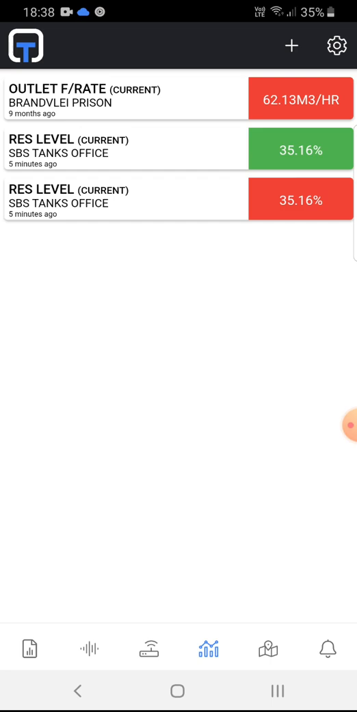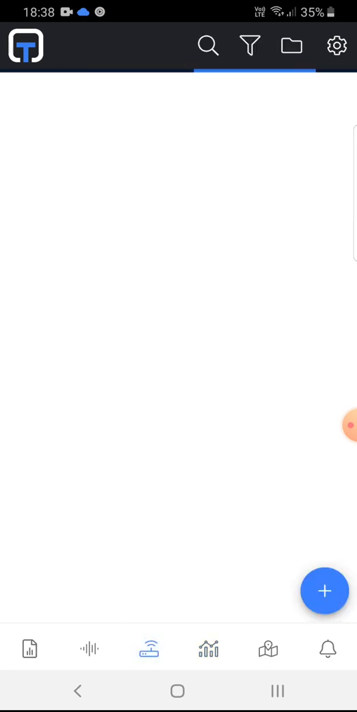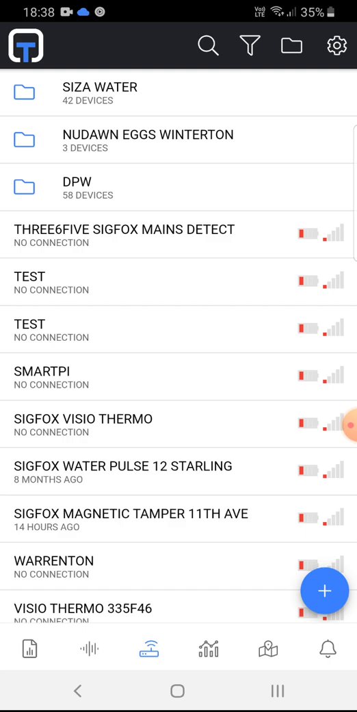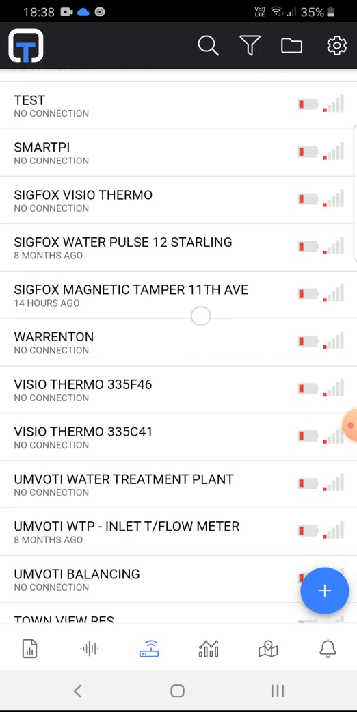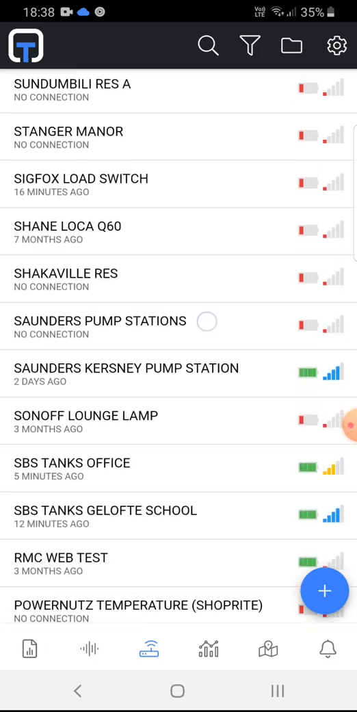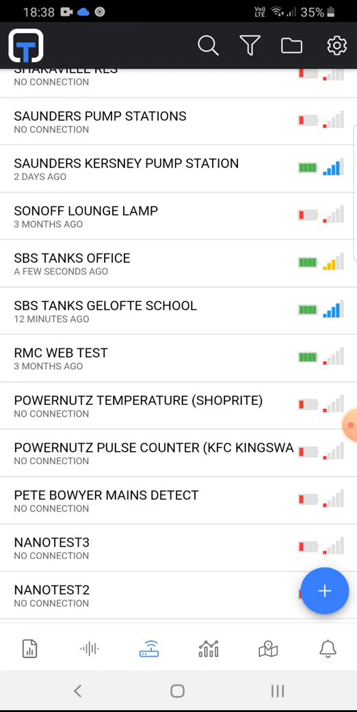So if you go to the device tab down the bottom, I have a lot of devices on my profile, and for example, I wanted to share SBS tanks, the device that's on their tanks with somebody at SBS. I can find SBS tanks by scrolling down and finding the SBS tanks office. One thing you can see straight away is that there's full battery power and that the signal strength is pretty average. You can see that it's sent data a few seconds ago.